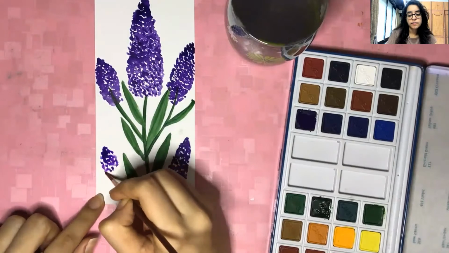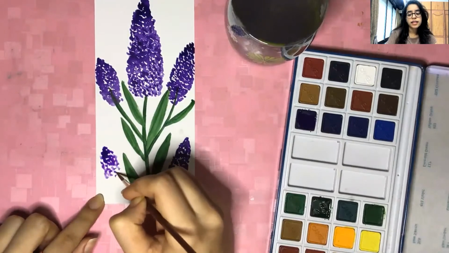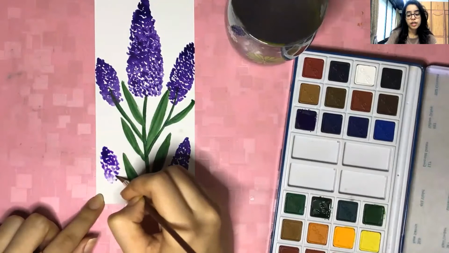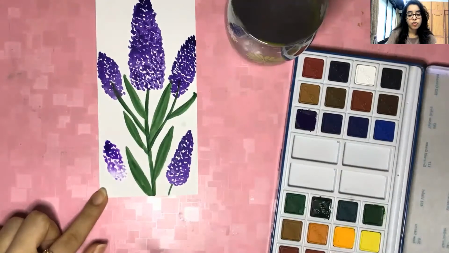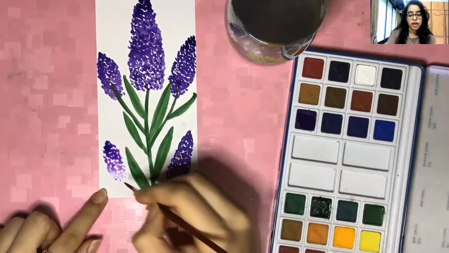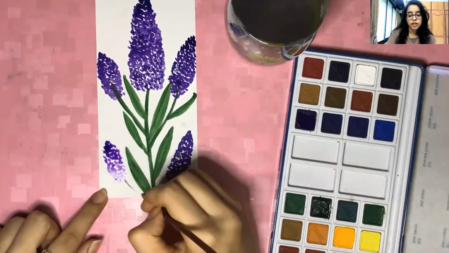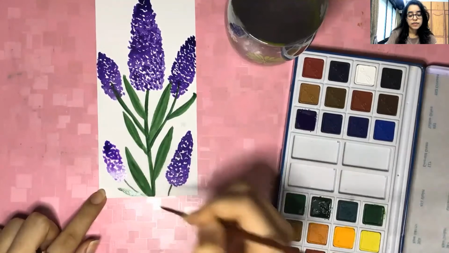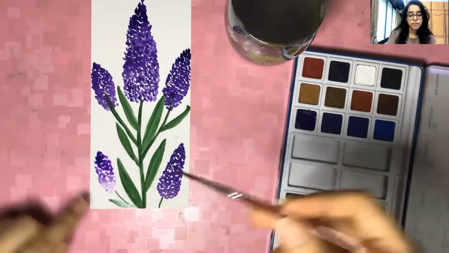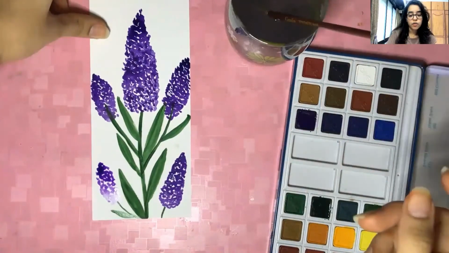Again, these are tiny lavender flowers that I'm trying to create over here. And then I will just quickly draw a stem and it will be done. And just add some leaves, tiny leaves, and it is all done.